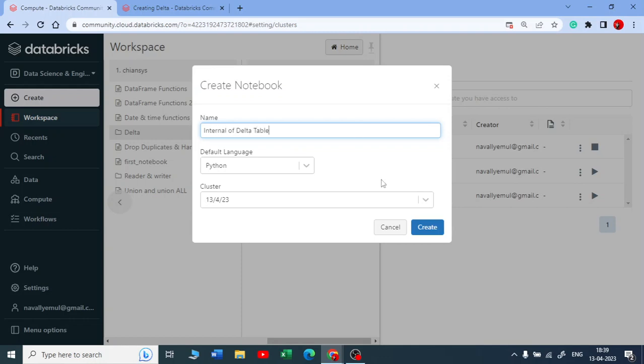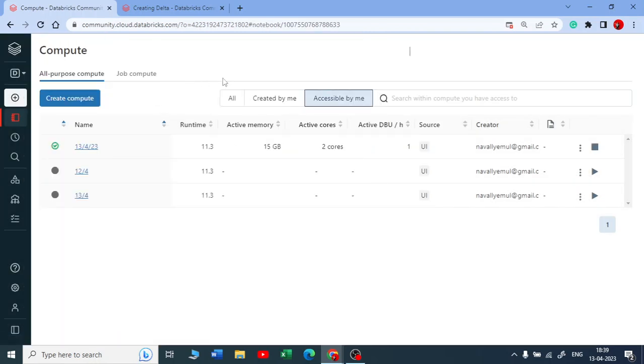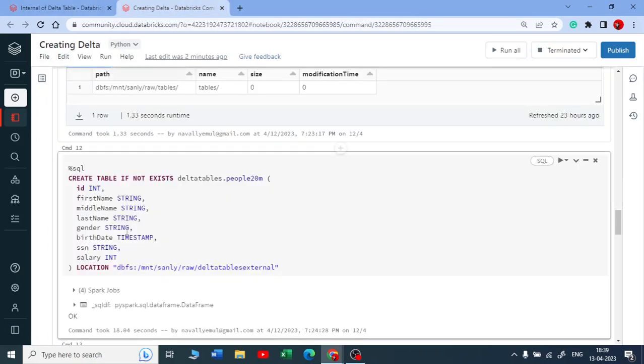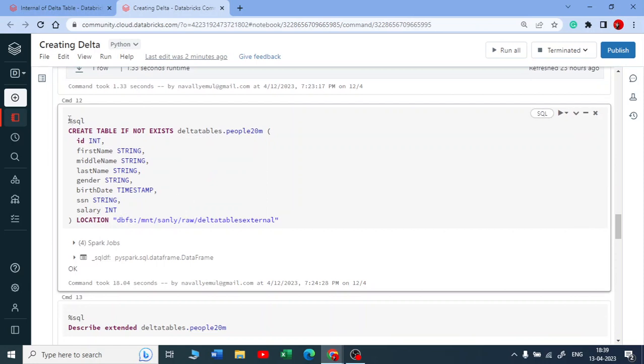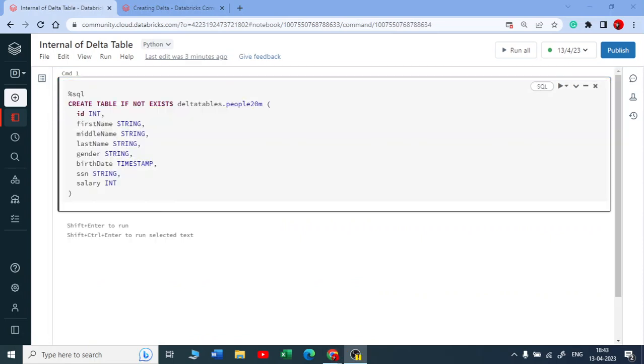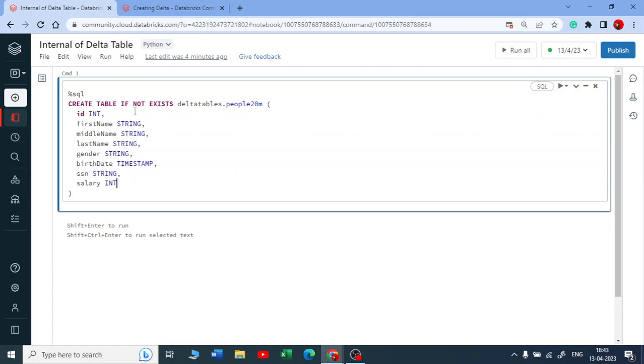Okay, delta table. Now it is up to us whether we want to create a managed or external table. Let me just copy the same syntax we used yesterday. Now we are going to create a delta table, like what we have seen in the previous session. Same, we are creating a delta table.